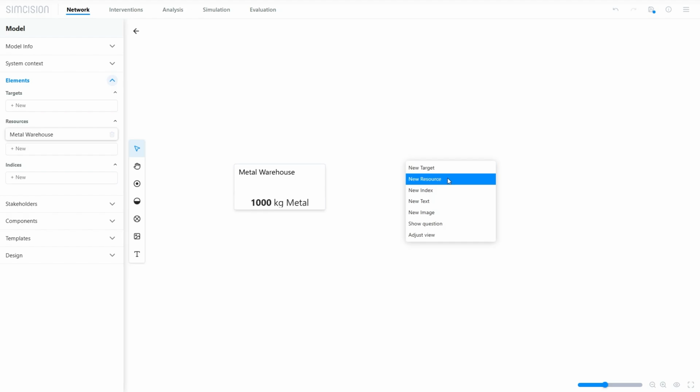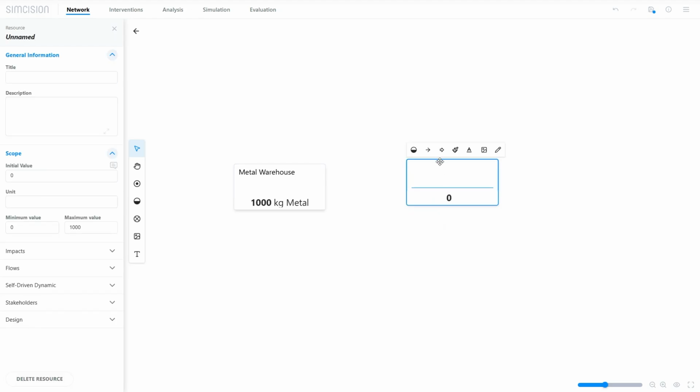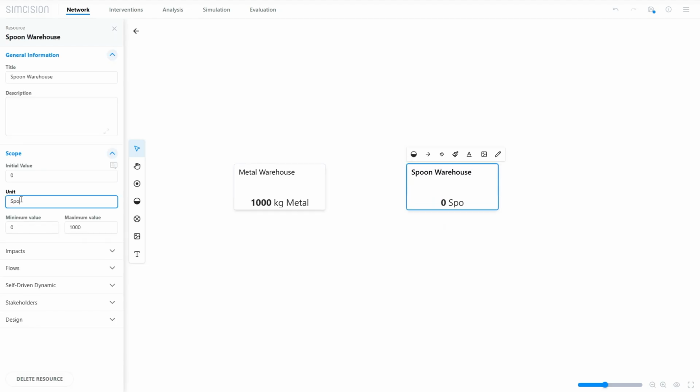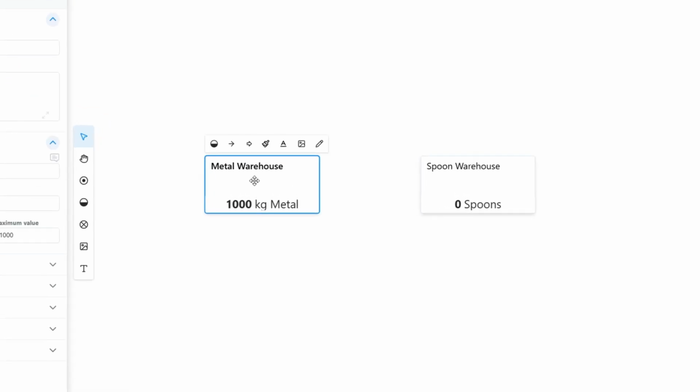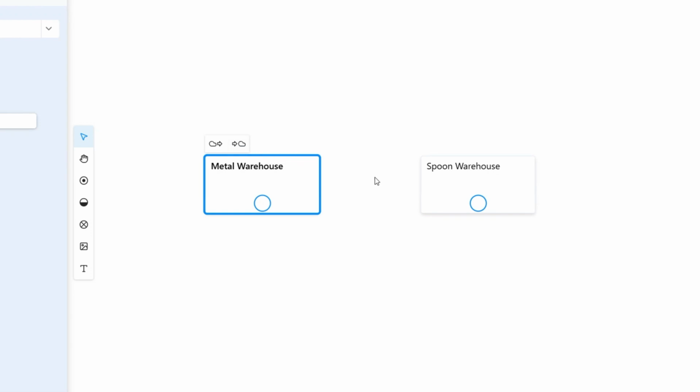Next, create the resource for our end product, the spoons. Make sure to give this element enough capacity too. Now, let's connect the two elements with a flow. That's the spoon production. Select our source element, the metal warehouse, choose the flow button, and select the end element.